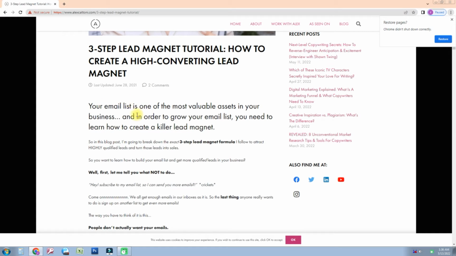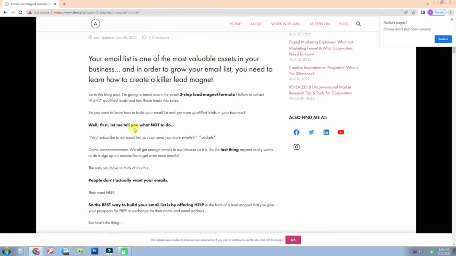Your email list is one of the most valuable assets in your business, and in order to grow your email list you need to learn how to create a killer lead magnet. So in this blog post I'm going to break down the exact three-step lead magnet formula I follow to attract highly qualified leads and turn those leads into sales.